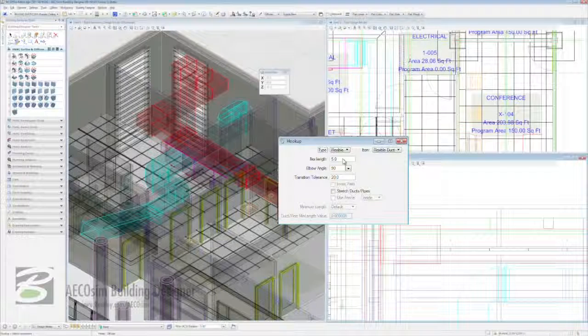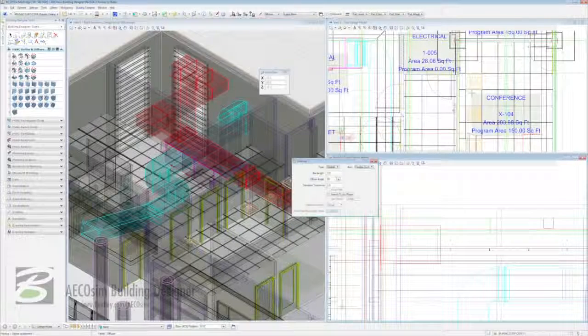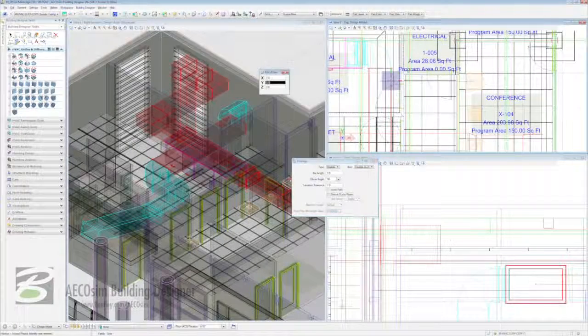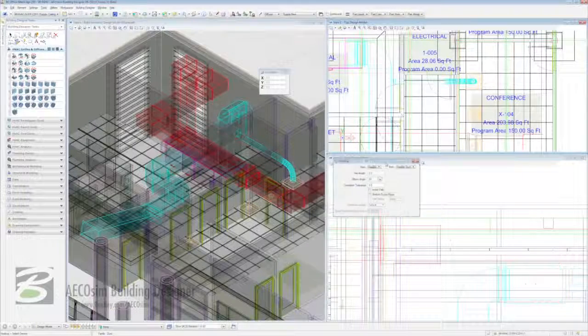Our flex length is going to be 5 and our transition tolerance is going to be 1.0. With that, I'm going to select the device and then come across here and select the supply like that, and then accept that, and Building Designer goes away and creates all the necessary fittings from my supply to my diffuser with a flexible end to it, to the diffuser. And there we have it.